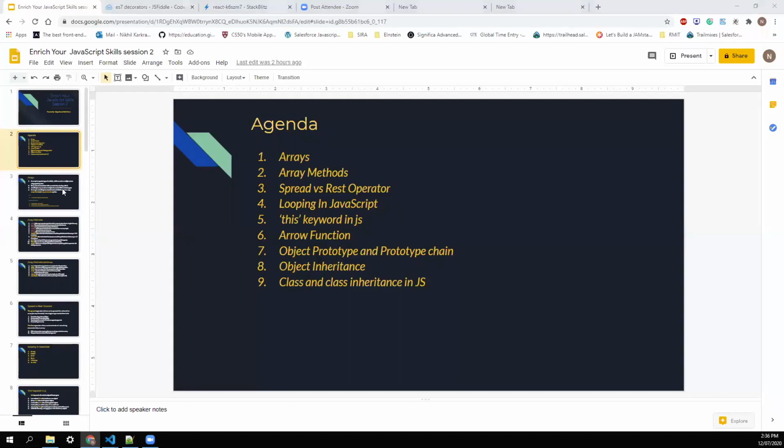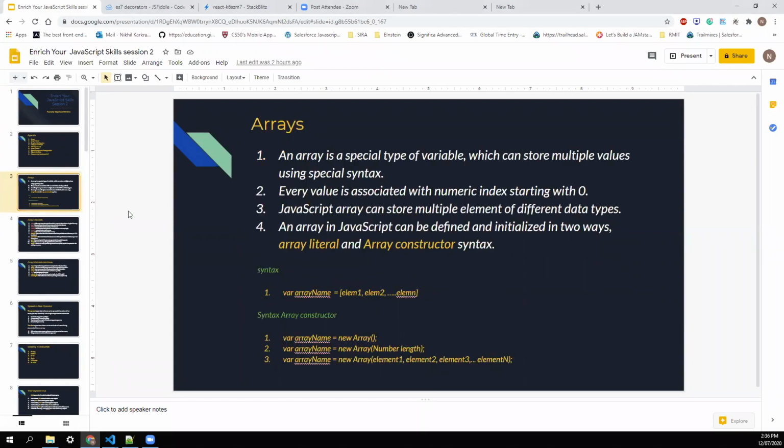So we'll start with the first topic, that is arrays. And by the way, this session brings 10 to 15 questions in your certification exam. So I just picked the selected topics from the certification point of view. I hope these topics will help you in the exam. So we'll go to the first topic, that is arrays.